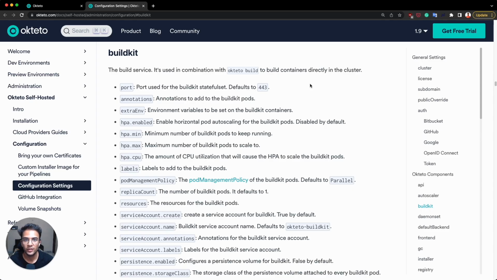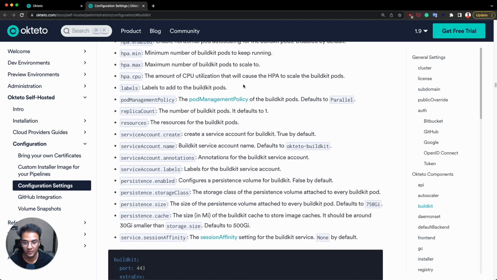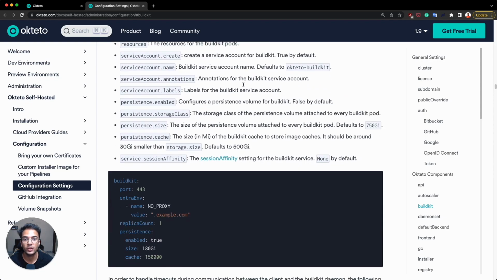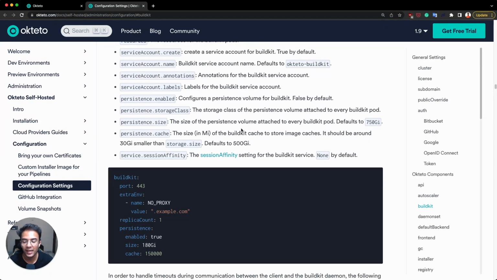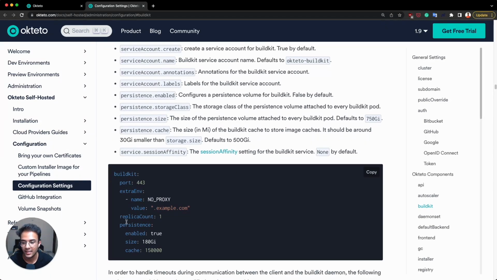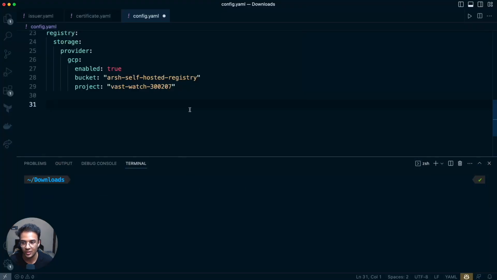So if you head over to the docs, you'll see that there are a lot of options you can configure when it comes to Buildkit. Now, we won't be going into the details of all of these options in this video, but I just wanted you to know that you have the option to fine-tune how Buildkit pods behave in this section. What we are mainly interested in this video is the persistency section. So let's add the Buildkit key and copy the section for persistence in our configuration.yaml.